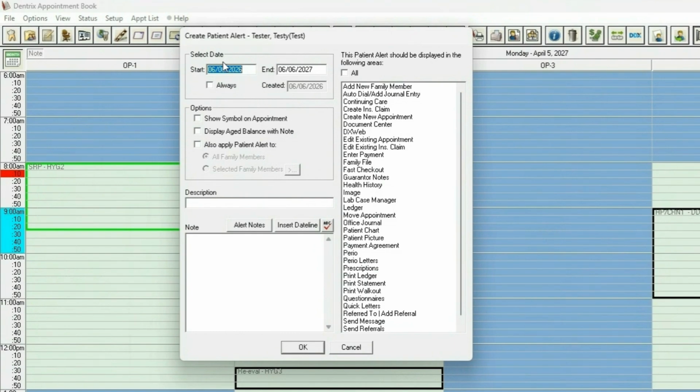So first you want to select a date. So pop-up alerts are great for a lot of different things, and you can use them for very specific scenarios. So if you want to be reminded on this patient's next appointment that they need to update their health history forms, or you need to verify their insurance, something that is date specific, you can enter a start and end date for when this is going to alert you. Or you can select always. It's something that you always want to be reminded of for this patient.